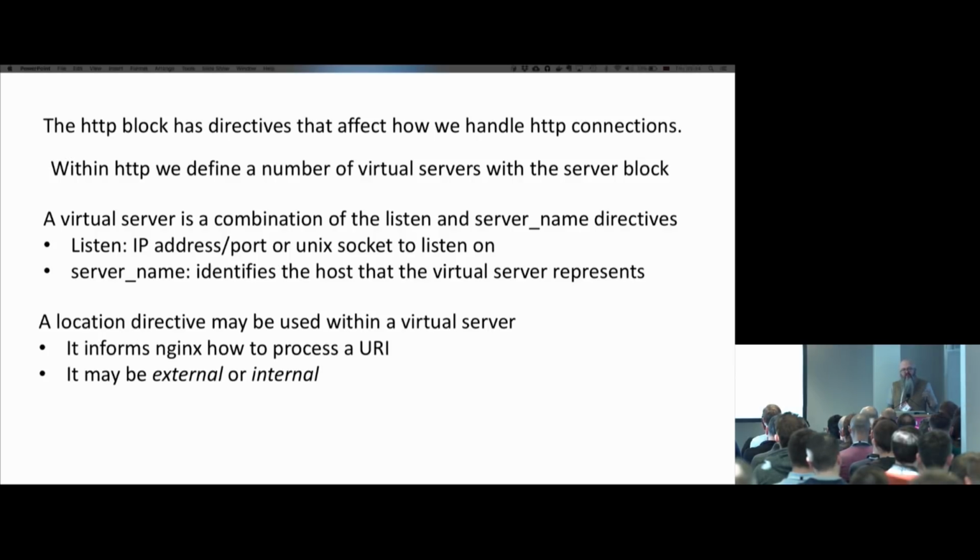Locations can be internal or external. External just means this is a URI coming into Nginx from the outside. Internal means I've done some rewriting internally in Nginx and created a mapping to an internal location which tells you how to handle it. You'll see an example of that in just a second.